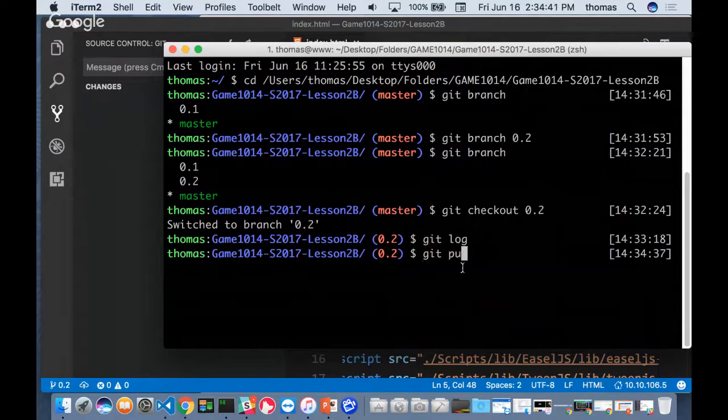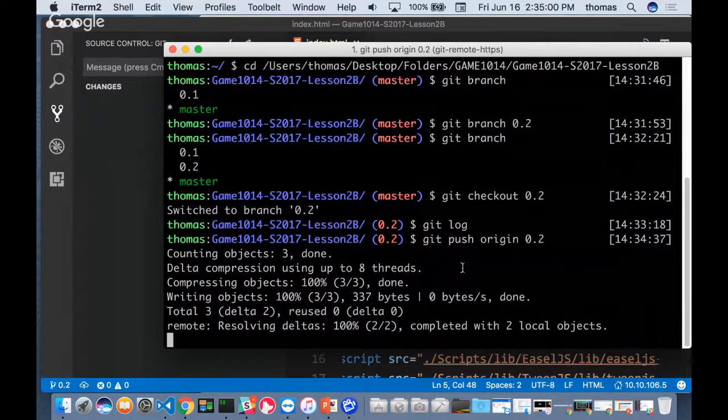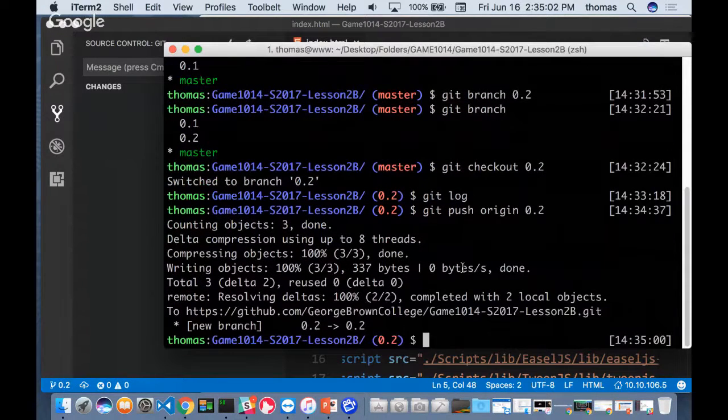So I'm going to say git push, right? Origin, right? That's the remote. I'm not going to push to the master branch, right? I'm going to push to branch 0.2. If that branch doesn't exist, it should create one. Let's check this out. What it's going to do is go up there, and it's going to push my branch to GitHub, to branch 0.2.